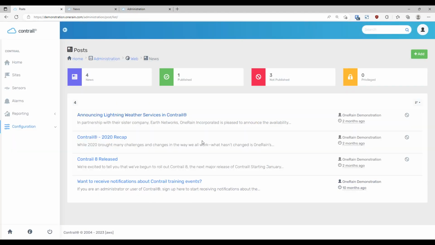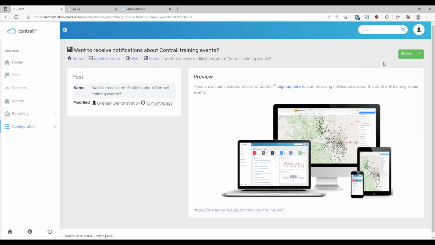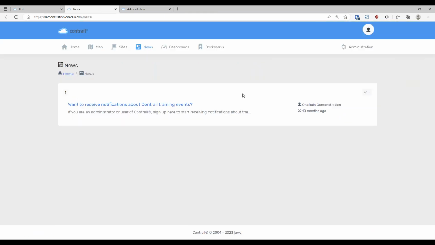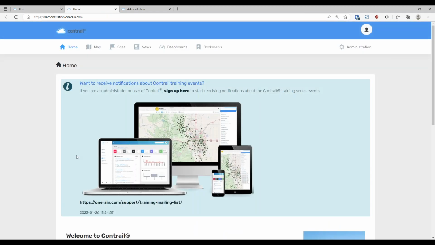The one thing I like to highlight, and really what I personally like to use when I'm administering one of these Contrail systems, if you hit edit or when you're creating it, you'll have this option to pin the article as well. So I'm just going to hit yes. So on my news page, it doesn't really change anything, but if I were to go back to home, you'll see we'll get a blue box here with the same information from that news article.